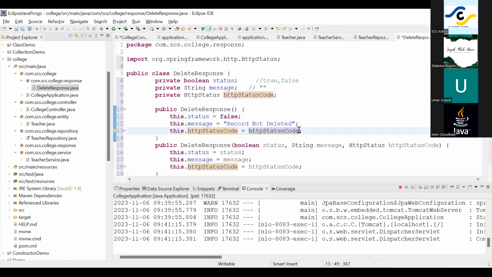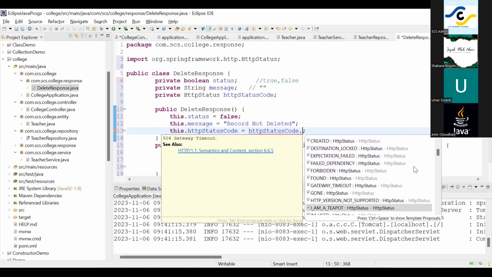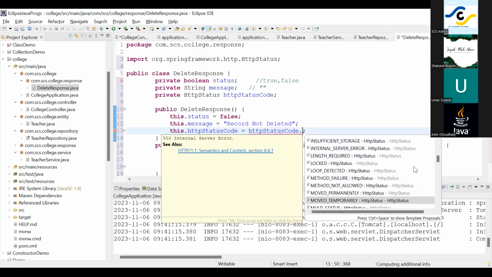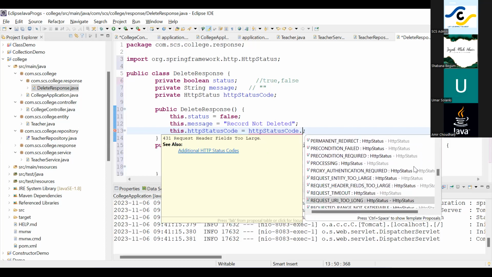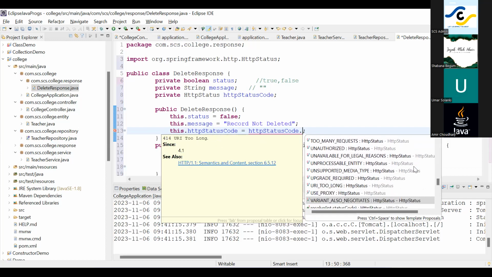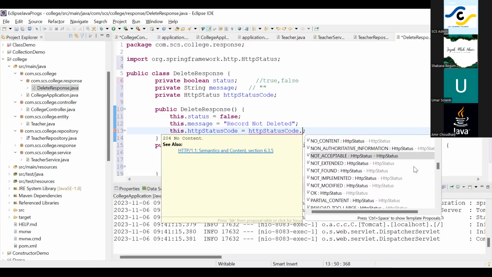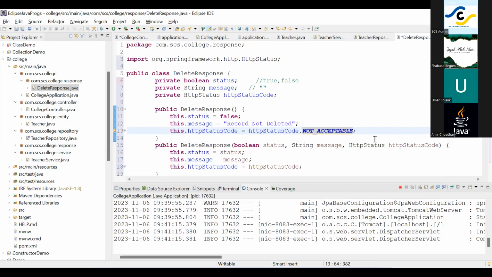HttpStatus dot, and then we can choose any of these options: accepted, already reported, bad request, bandwidth, checkpoint, conflict, continue, created, failed, forbidden, found, gone, insufficient. So use any of the options which you feel will suit the not deleted case. Let's try forbidden. Don't use that. Okay, let's say not accepted. This is the status code, not accepted.